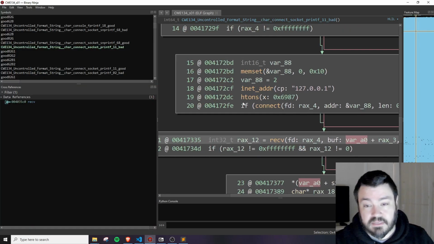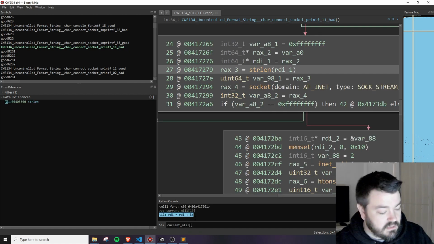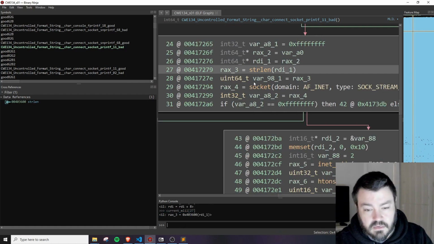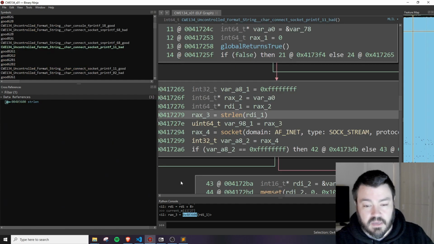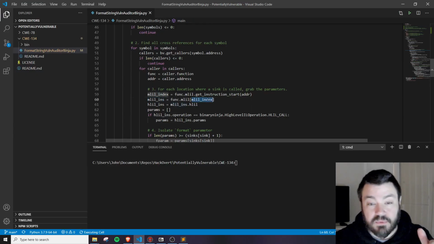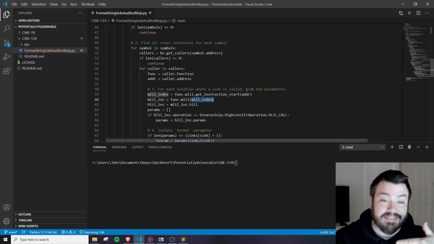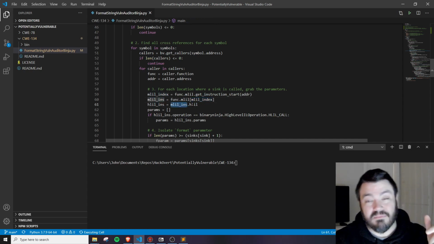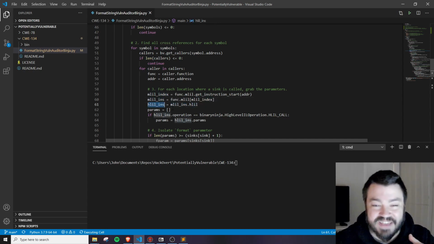So let me show you what that looks like. 7, let's say. All right, that's this function right here. It doesn't resolve the name in this output, but this is it, okay? So that's exactly what we're doing when we say MLIL index. We got the index from this from the address. Then we go ahead and get the instruction, and then we get the HLIL version of that instruction.